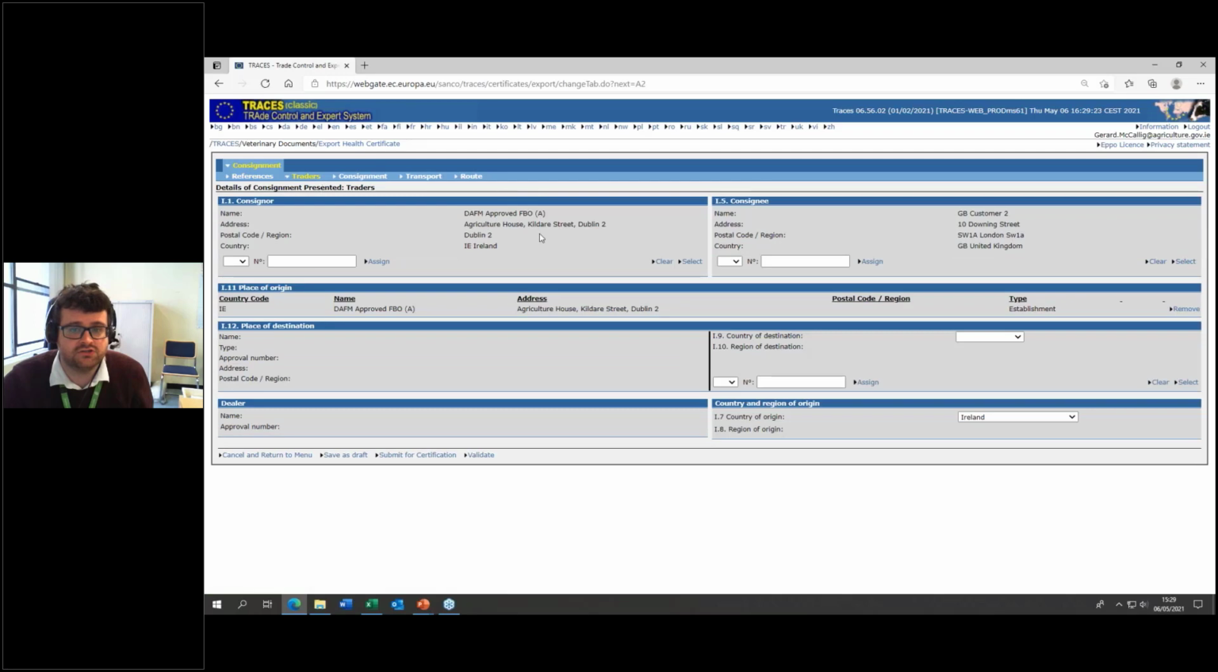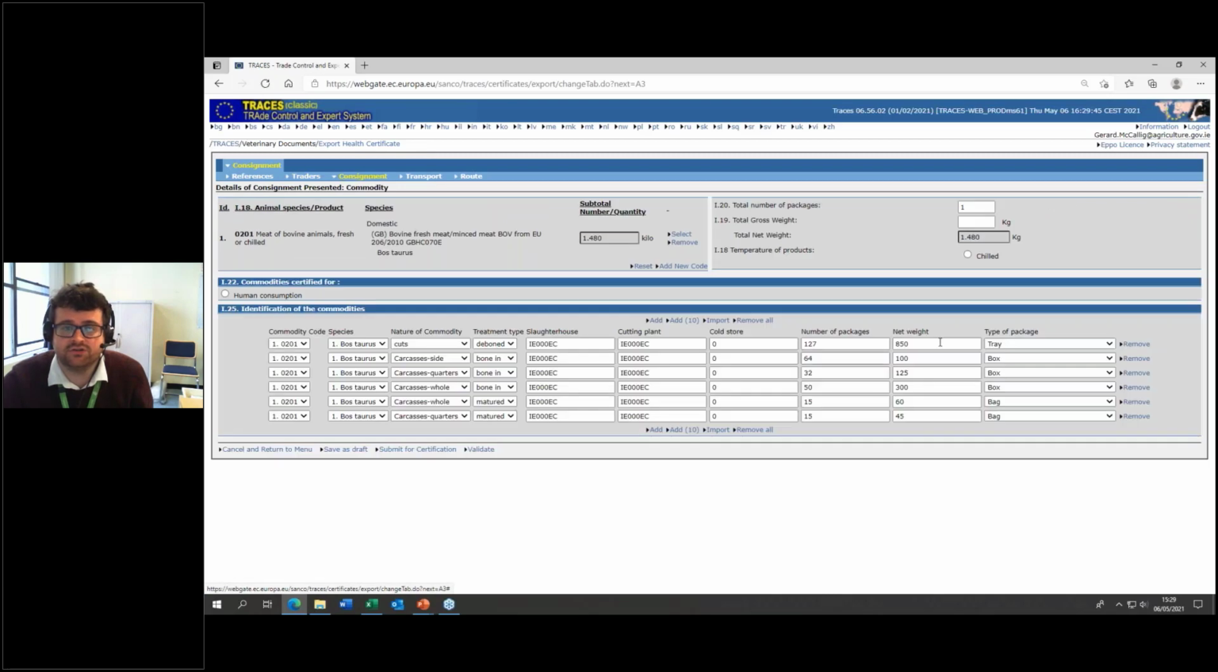Then on the trader's screen, you'll see my consignor and consignee has been retained. Please be aware that, again, Traces is not a completely functional site. Sometimes the consignee will drop out. You will have to chase that, or change that occasionally. But what you'll see here is the place of destination has changed. So please be aware that the place of destination has changed. Again, when you come to the consignment screen, the gross weight will always be empty. So when you copy as new, you will have to input the gross weight again.